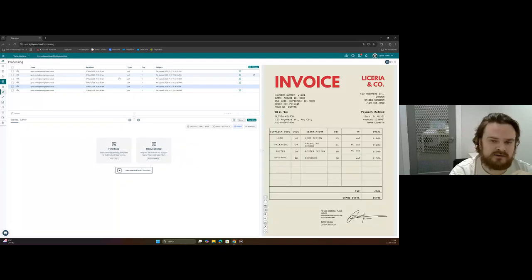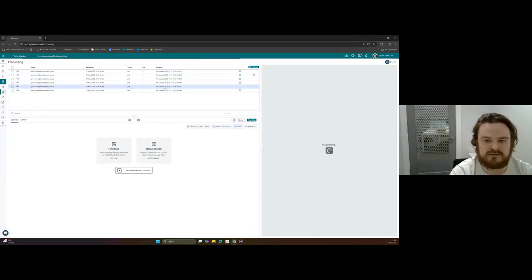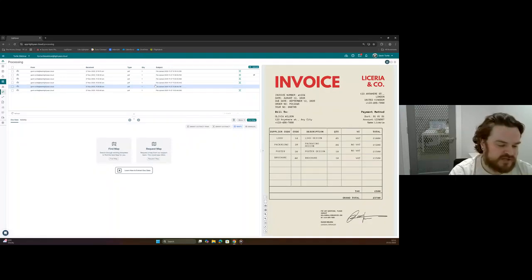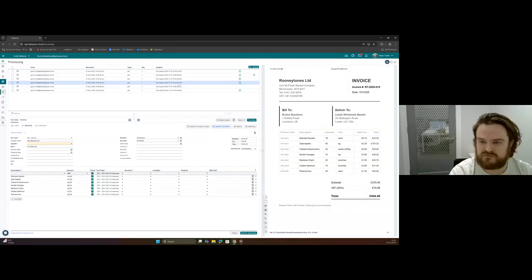So panel 1 here is kind of like your email inbox. You can go down and look at all the attachments that you've been sending into Lightyear. If you've sent in an email that has more than one file, you'll be able to see that with the quantity here. And you can just select and go through all of the different documents that you've uploaded.